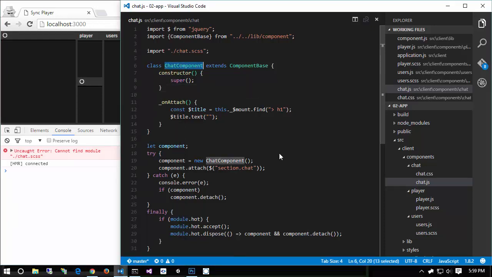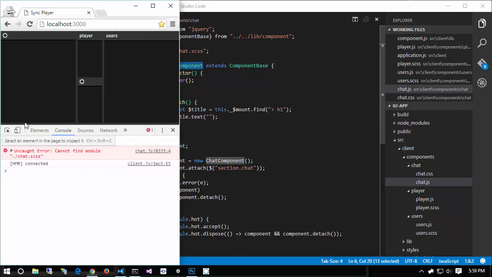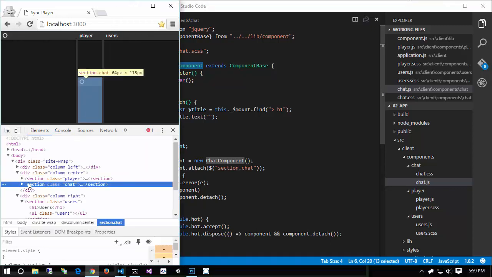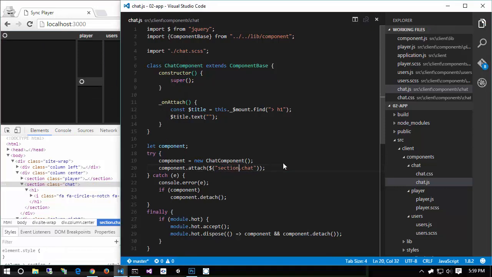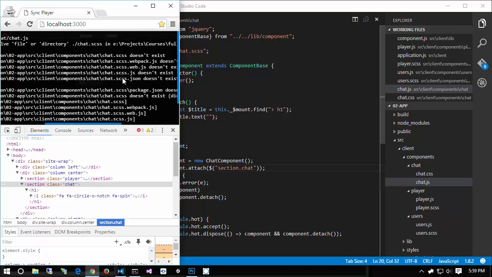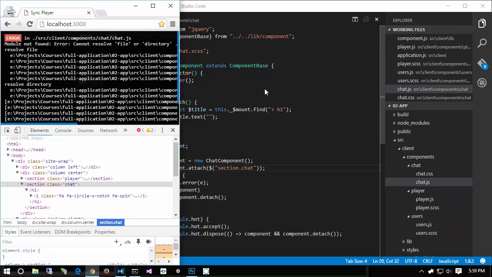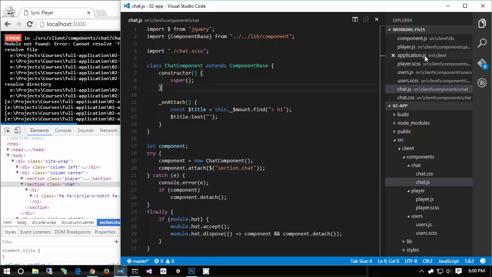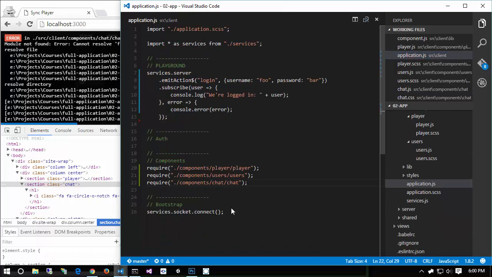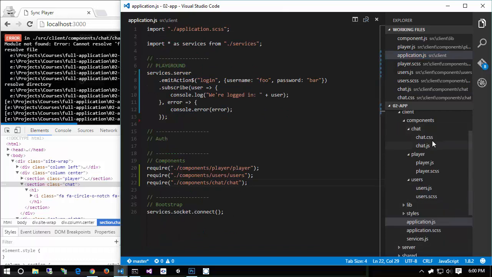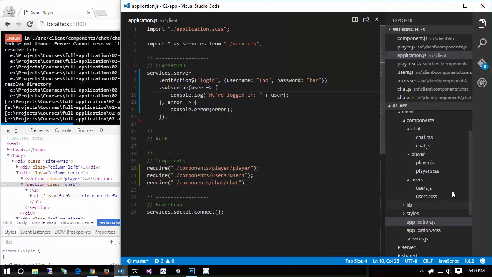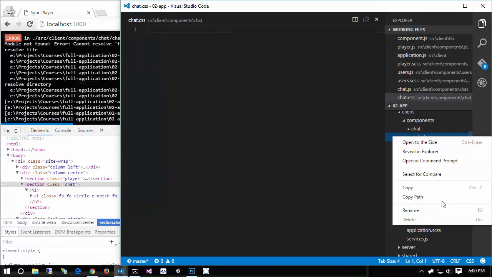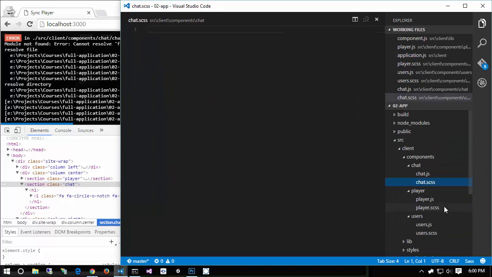Let's see here. Section class chat h1. Section chat. I imported it wrong. That's what I get for going so fast. Components chat. Cannot resolve file or directory. Chat.scss. Because I called it CSS. Again, that's what I get for going so quickly.